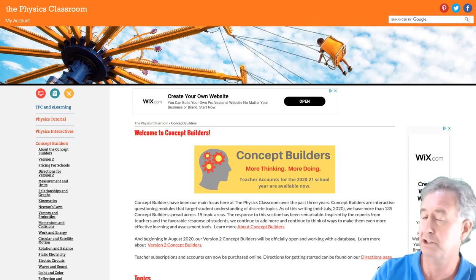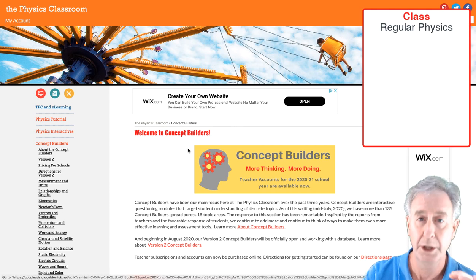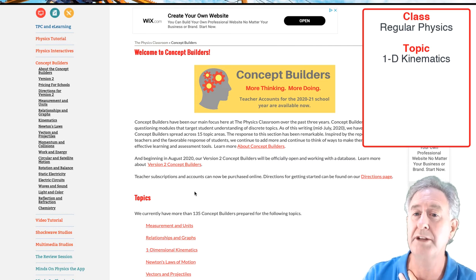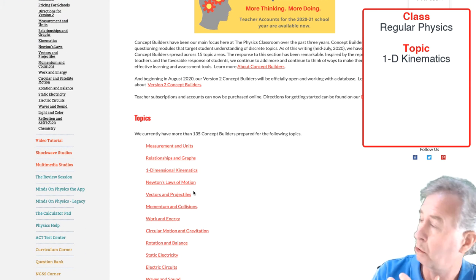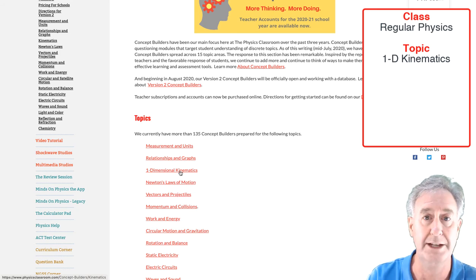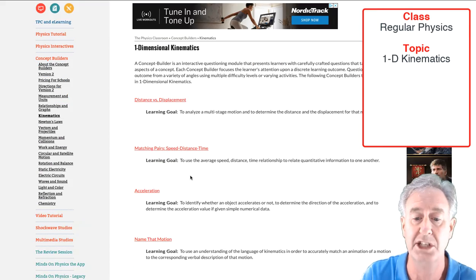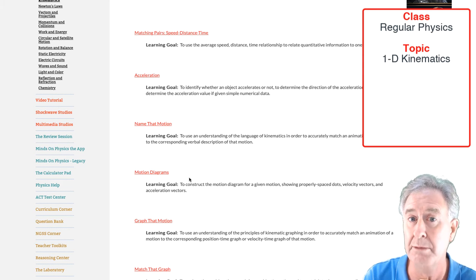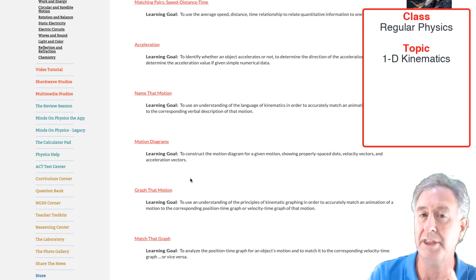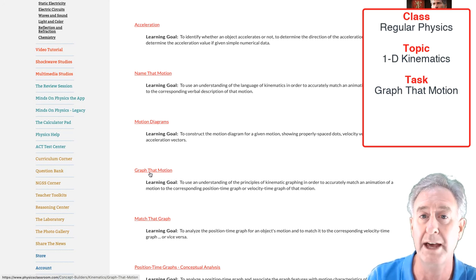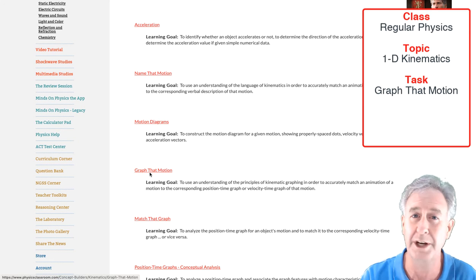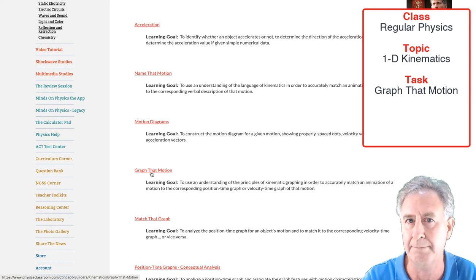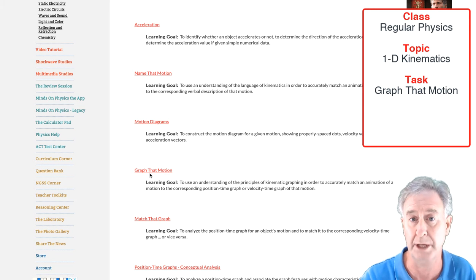So I'm here at the Physics Classroom and I'm going to look for something for my regular level physics class. And right now we're doing the topic of one-dimensional kinematics. And you'll notice as I scroll through here, here's one-dimensional kinematics. And I've already done this. I've gone in and scanned the different concept builders or tasks that fall under this one-dimensional kinematics topic, and there was one that really caught my eye, and it was Graph That Motion, because right now we've been doing a lot of kinematic graphing, and I think this is just going to be the perfect time to insert this concept builder into my curriculum.